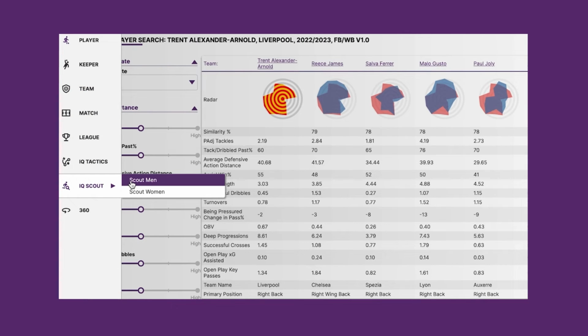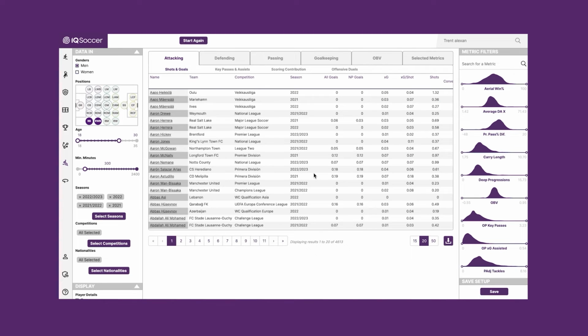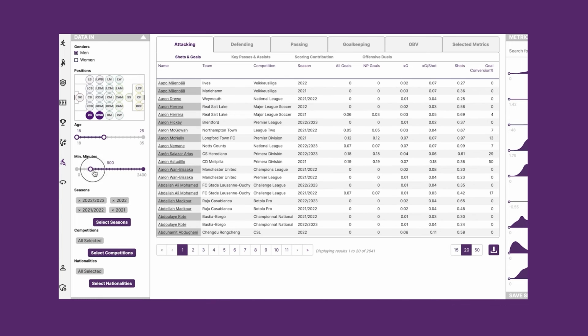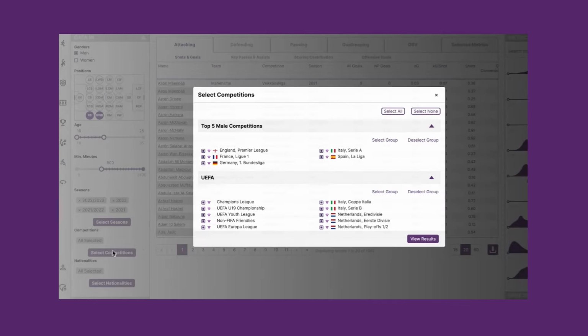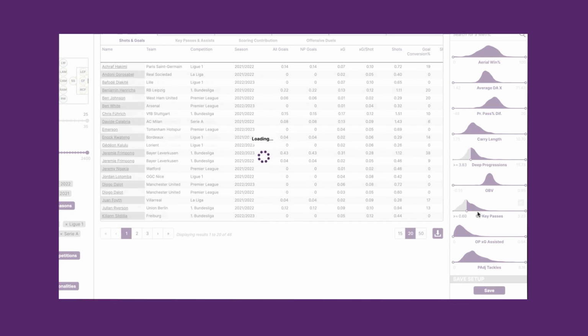The second method is to use StatsBomb's new recruitment tool, IQ Scout. In IQ Scout, we can select the template we've created and use the selected metrics to filter down a shortlist of players, again applying filters to quickly narrow down the list of players to find targets that are much more likely to fit the role we're searching for. We can filter based on their position, age, minutes played, competition, but also crucially the outputs within the selected metrics.